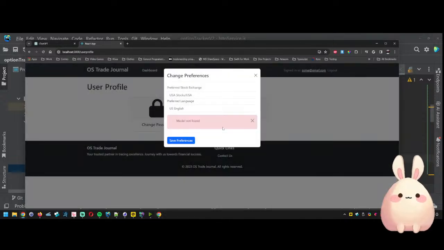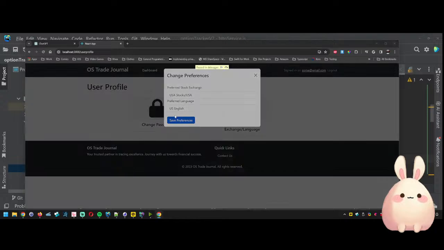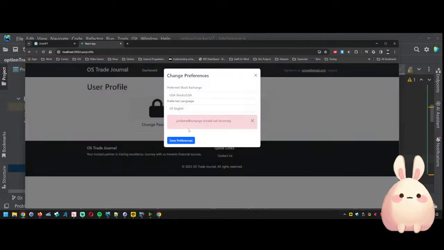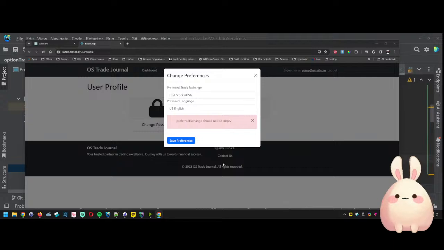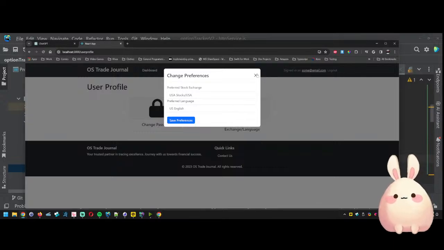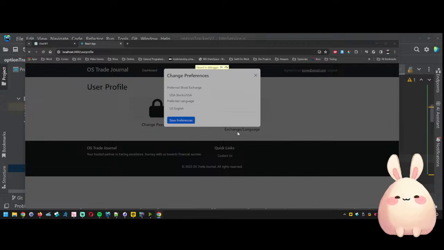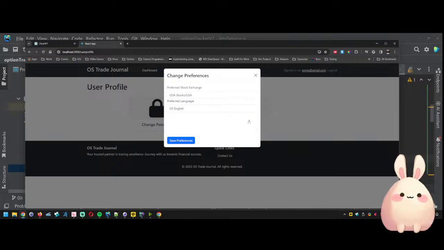Yep, play. There it is, model not found. Cool. And when we save preferences, play, preferred exchange should not be empty, which is fine. Apparently what we're sending back is an empty everything. But why? Yeah, let's take a look. Play, yep, model not found.